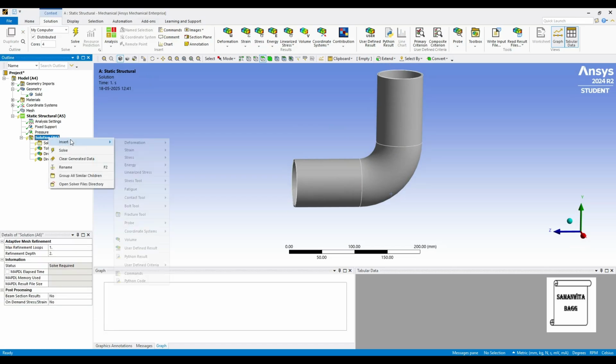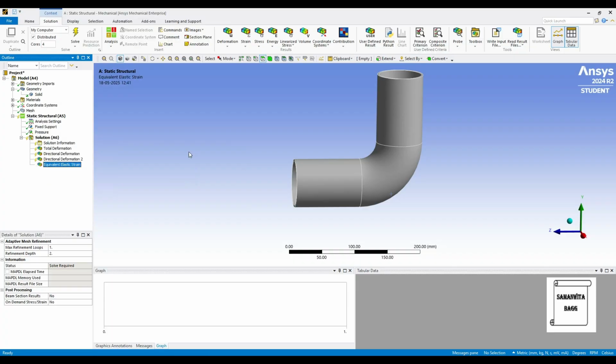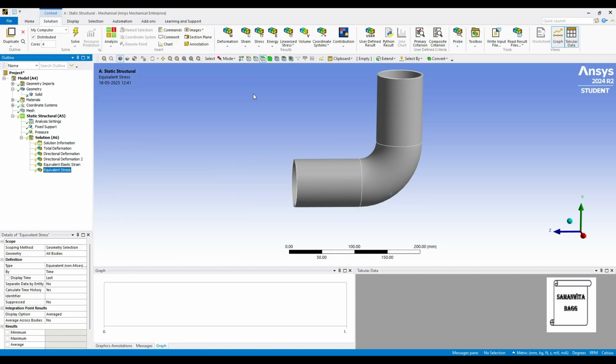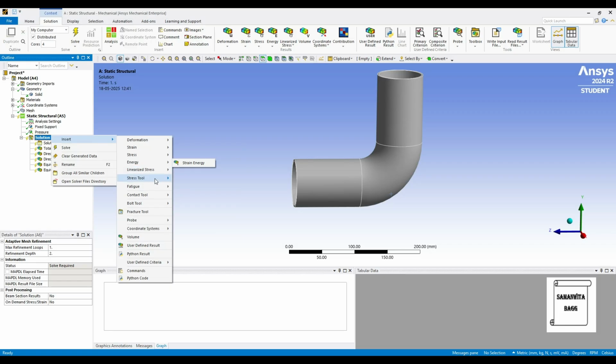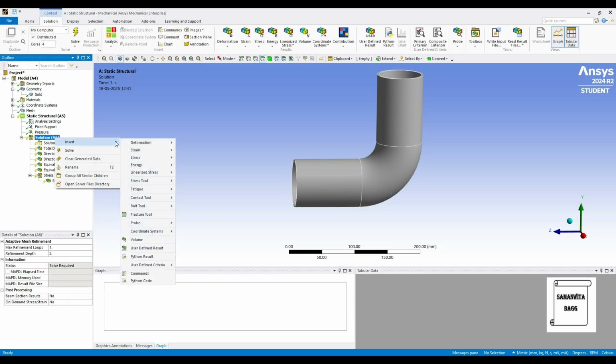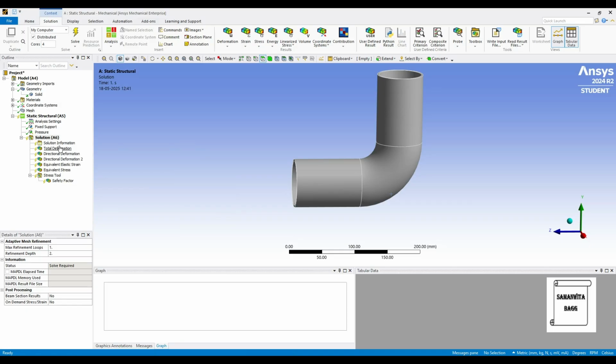Then I'll right click again, insert strain equivalent. I also want to see the stress equivalent. I'll go to this option such that I can get the factor of safety. So I have just clicked on stress tool, maximum shear stress. So once this is done, I'll go to solution and solve.